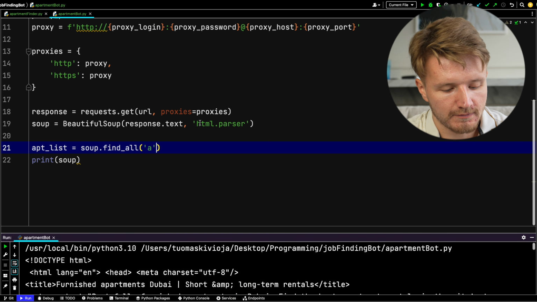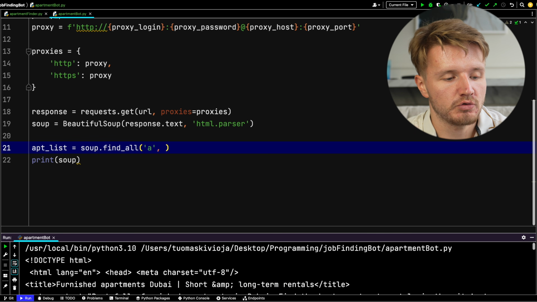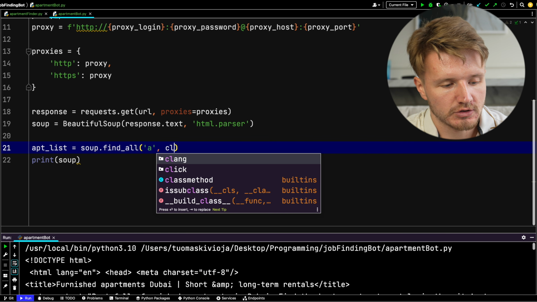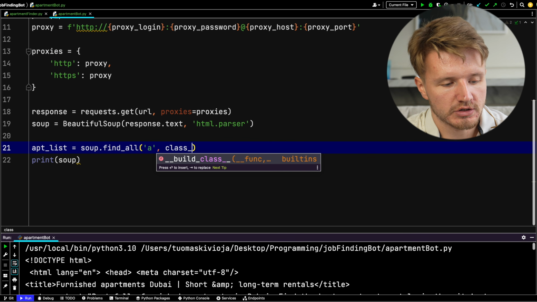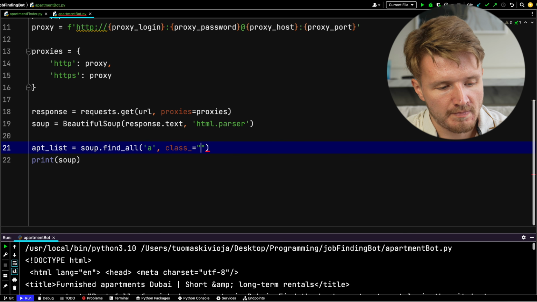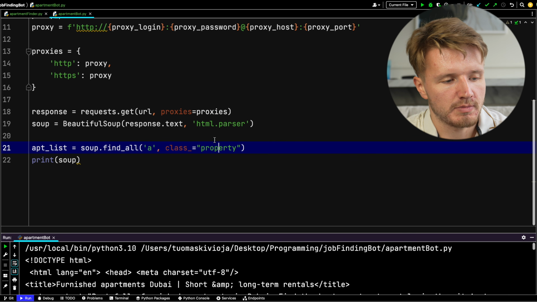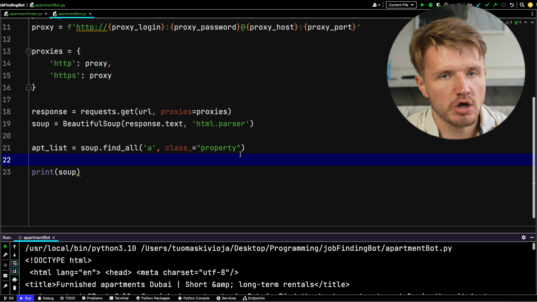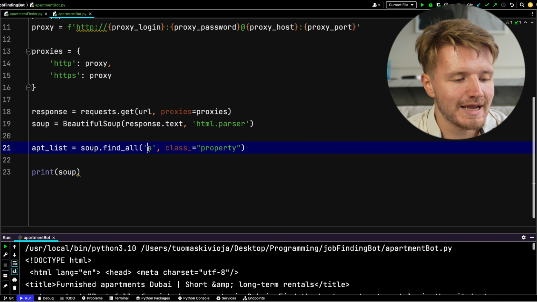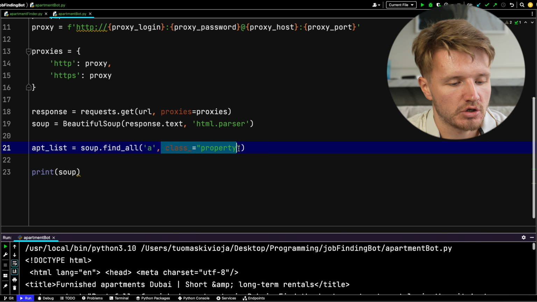And then there's the filter that we're using to determine what kinds of A tags we're looking for. We're going to set it so that it has class_ equal to the class that we just copied, which is going to be property. So what this is going to do is return us a list of all of the A tags that it finds that match this condition.